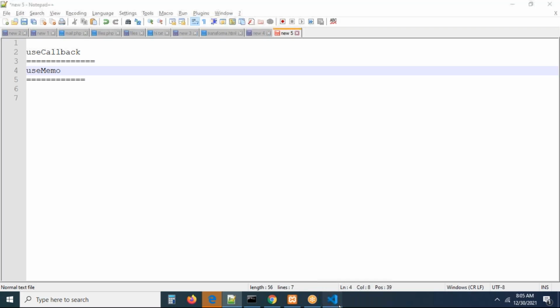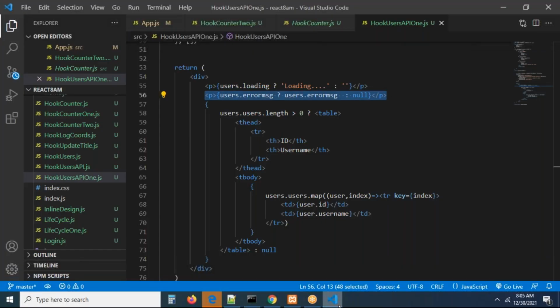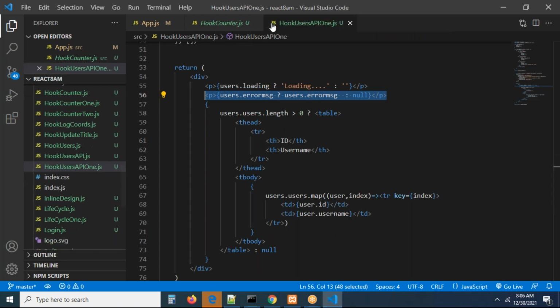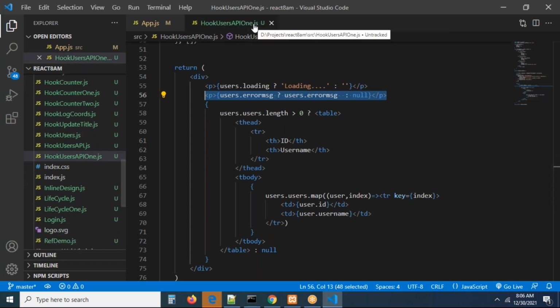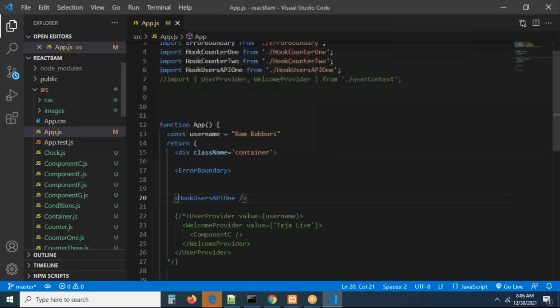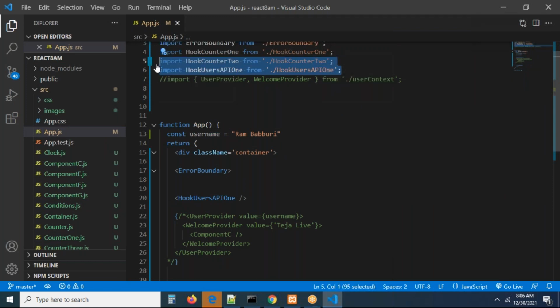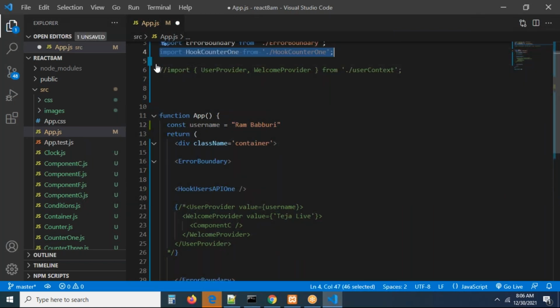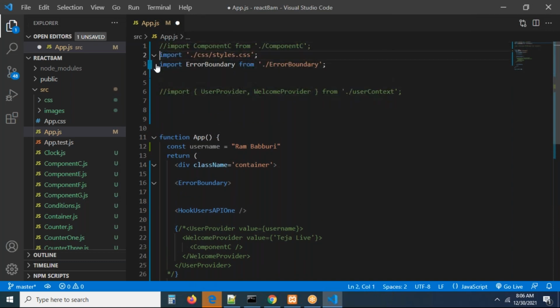First of all, the useCallback hook we can go for. I told you both the hooks are used for performance optimization. Let me do one thing. Let me quickly create some components. I will show you how we can reuse the data between the components. One minute. Let me remove all these unnecessary ones.